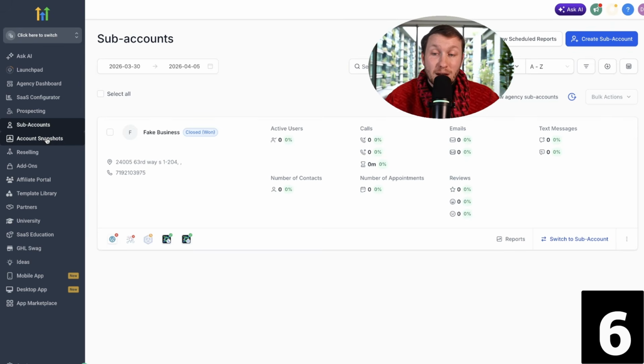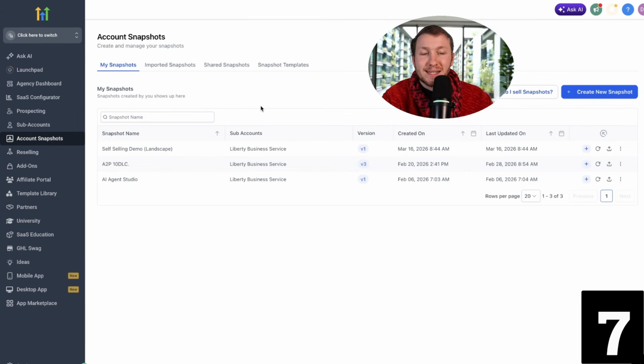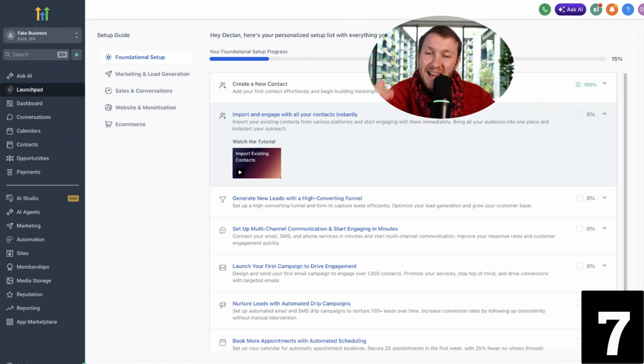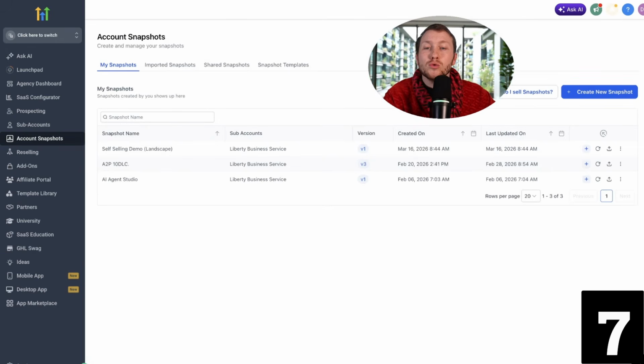We then have the account snapshots feature. This is amazing. This essentially allows you to take entire Subaccounts just like this, download them, duplicate them, and use them as many times as possible. And that is all right in here. And this is probably one of the coolest features in HighLevel, and it will save you the most time.